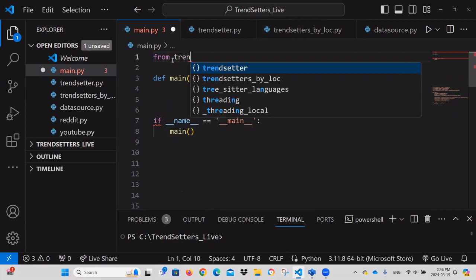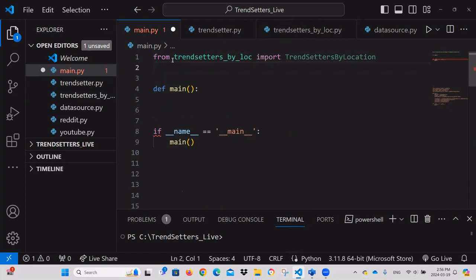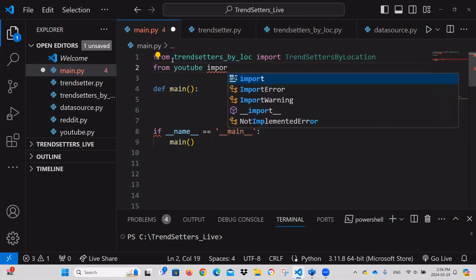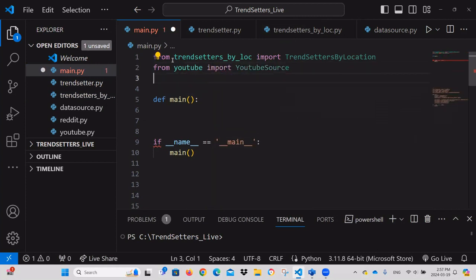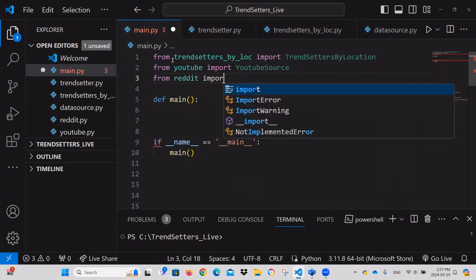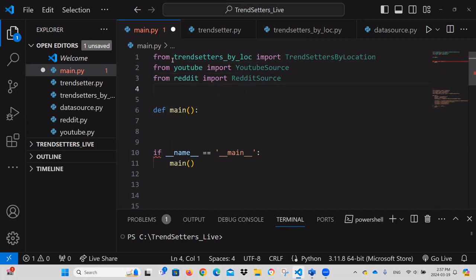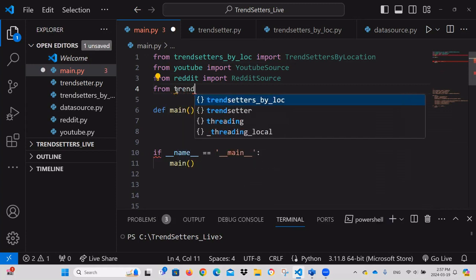All right, so from TrendSettersByLocation, import TrendSetter. From YouTube, import YouTubeSource, and from Reddit, import RedditSource. And if we are going to print the TrendSetters here, so we need to import them as well.